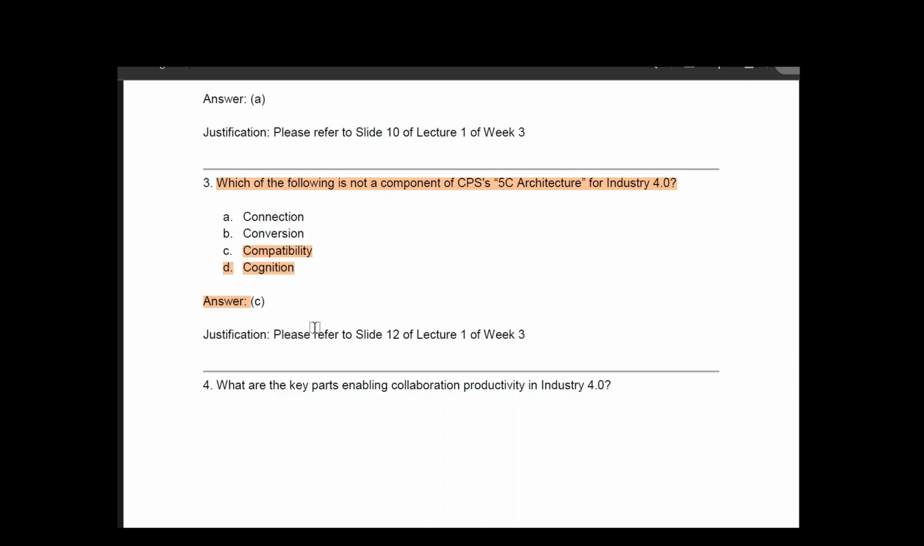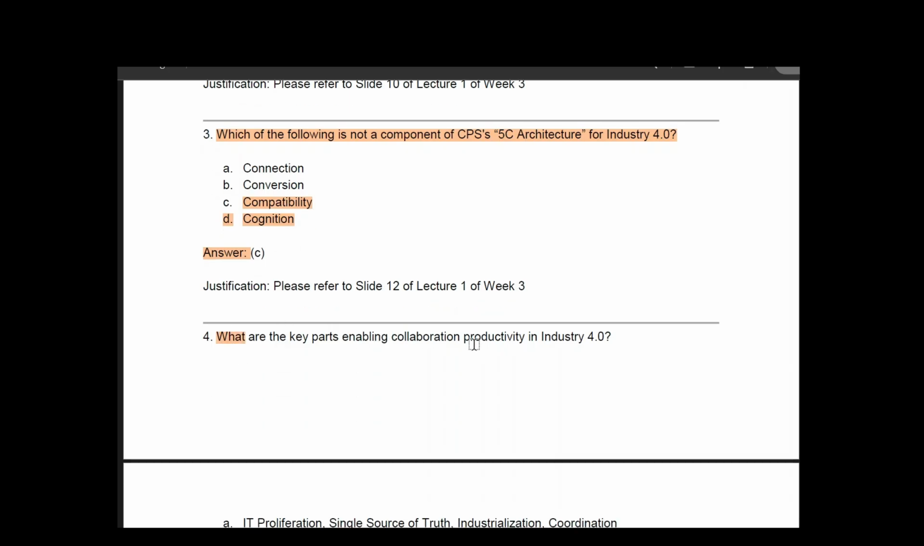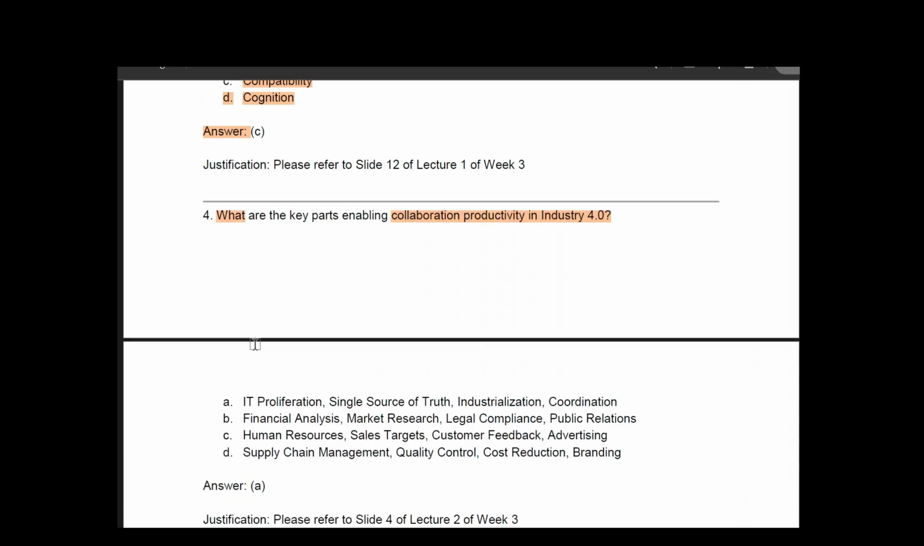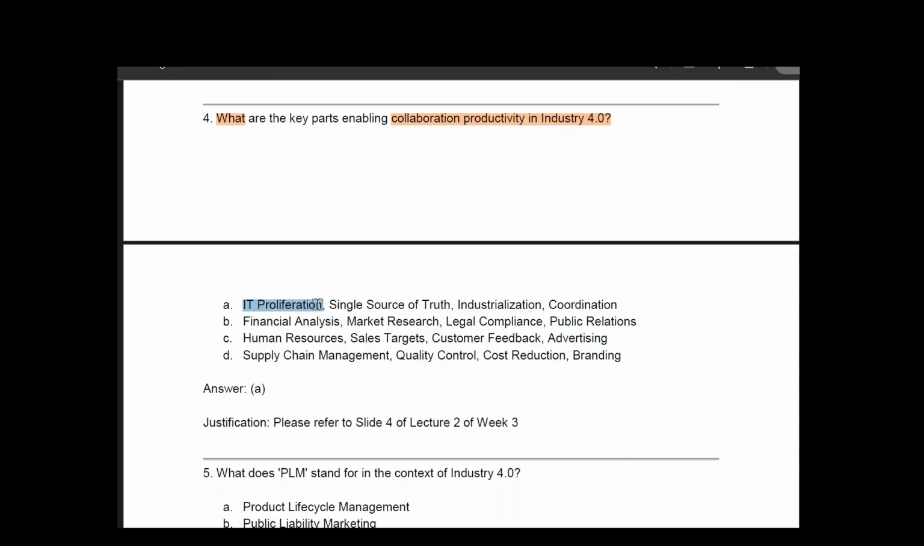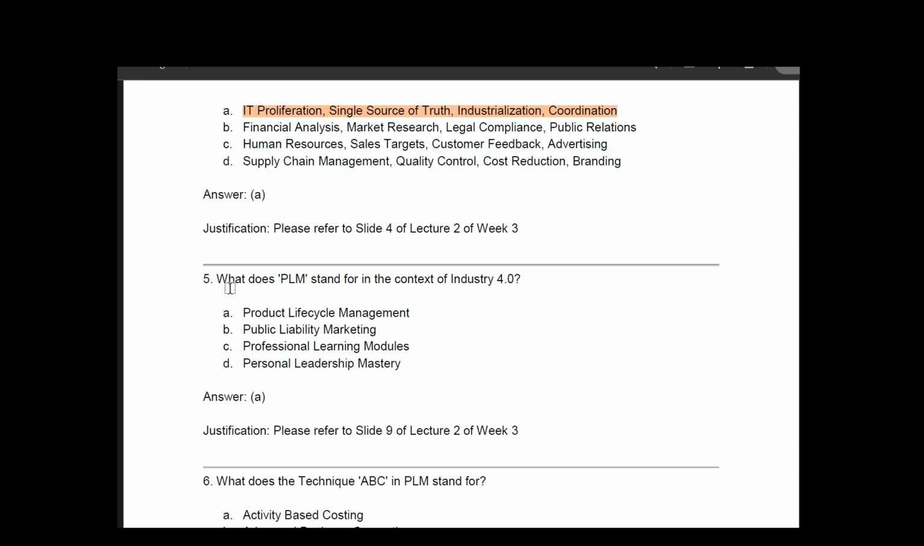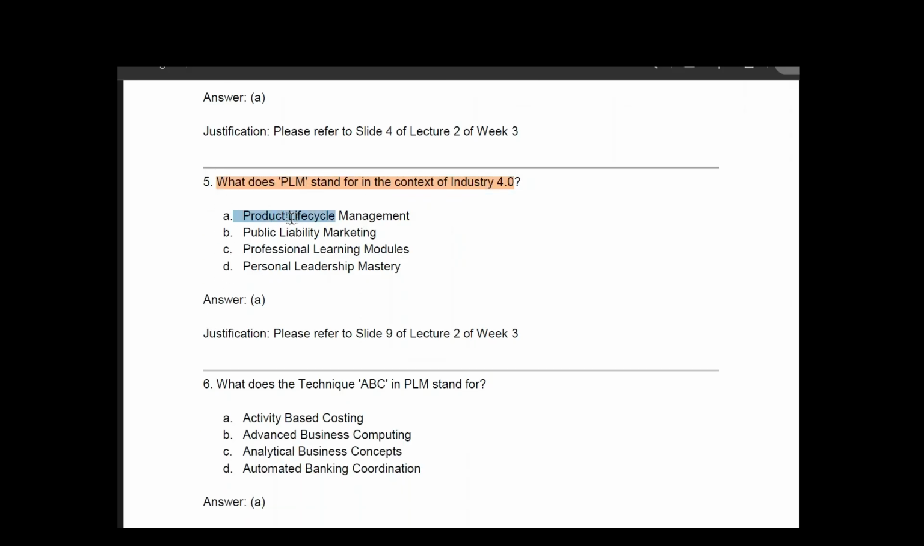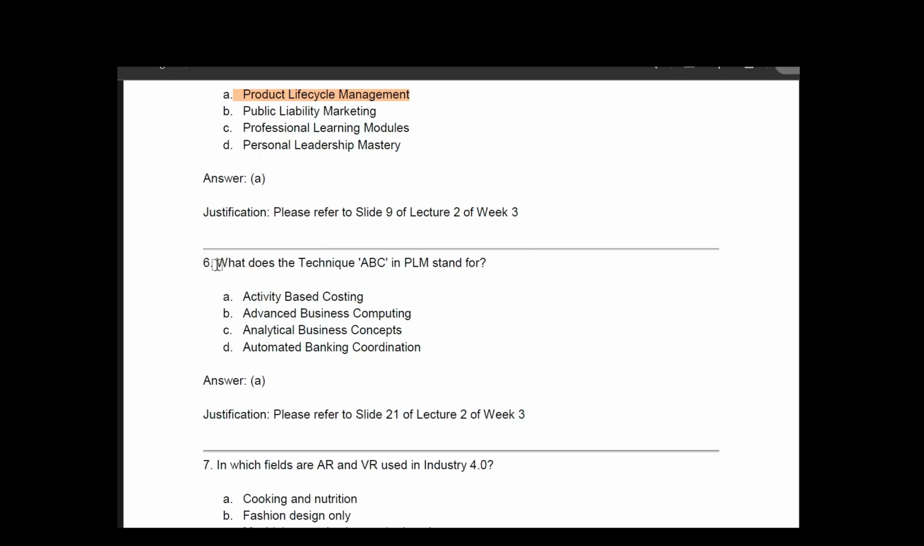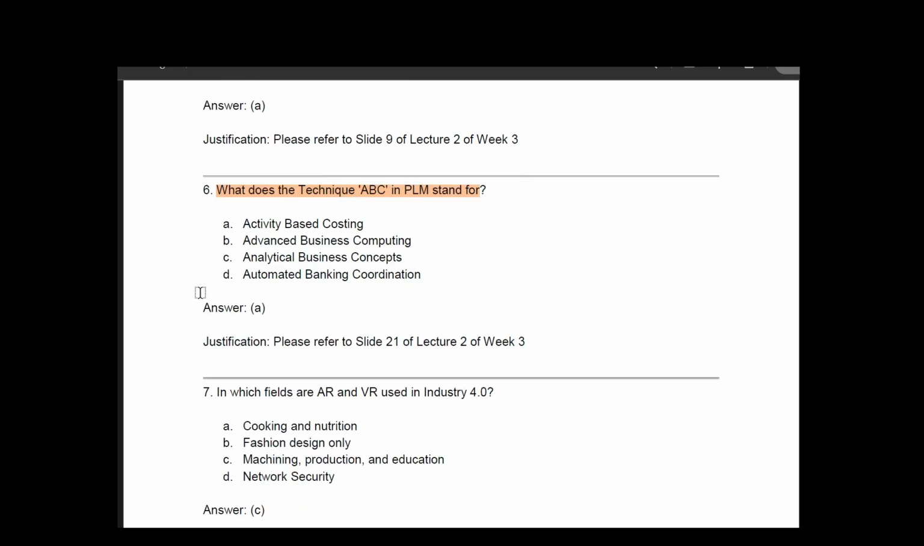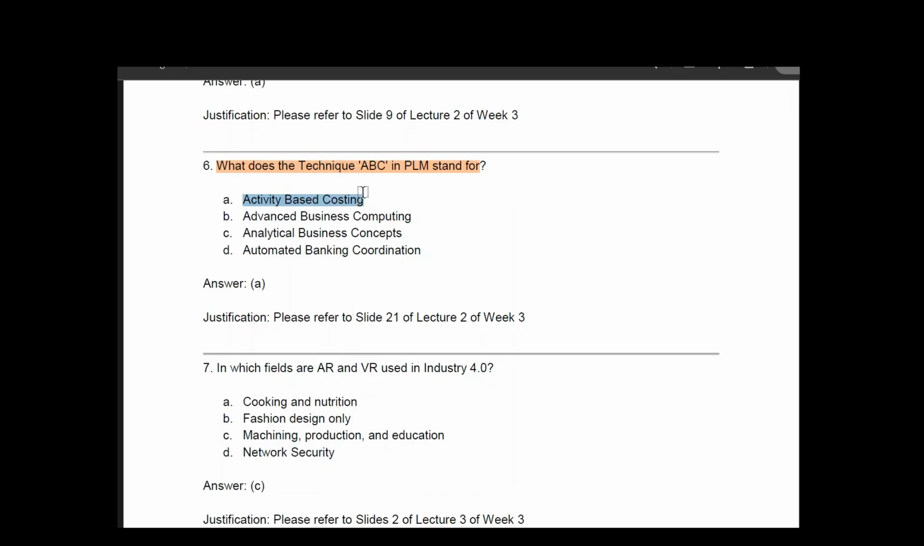It is compatibility. What are the key parts enabling collaboration productivity in Industry 4.0? So it is IT proliferation, single source of truth, industrialization, coordination. What does the PLM stand for in the context of Industry 4.0? So it is product lifecycle management. What does the technique ABC in PLM stand for? So it is activity-based costing.